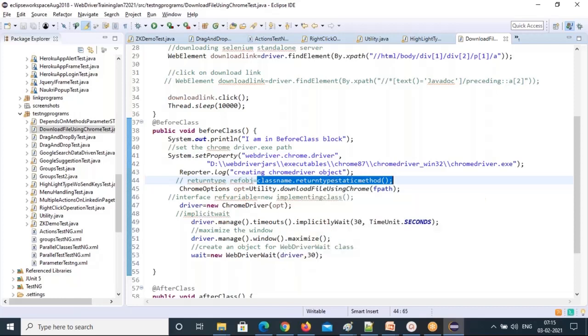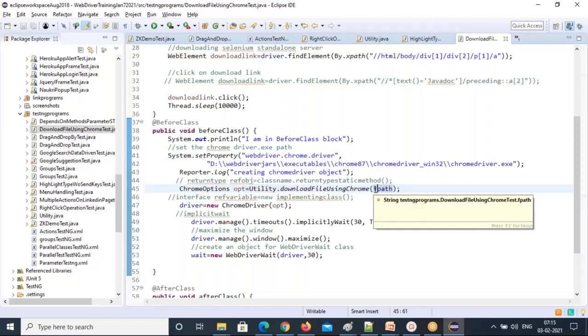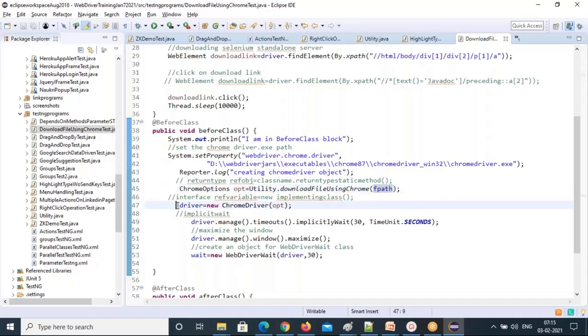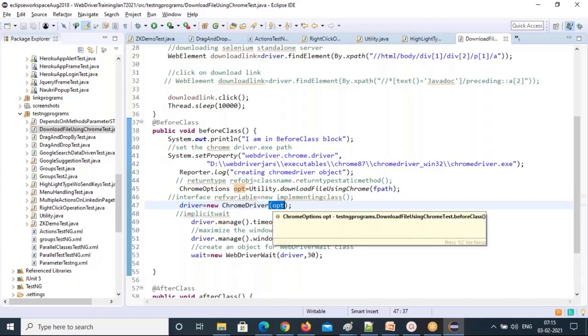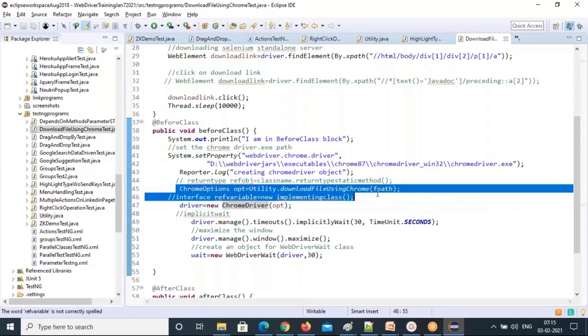These are learned in Java. So this method returns ChromeOptions. So ChromeOptions opt equal to utility class.downloadFileUsingChrome, passing the path where I want to download. I'm passing that path here. So driver equal to new ChromeDriver, and I'm passing this ChromeOptions object. Till now we were using the default ChromeDriver constructor, but now I'm using the parameterized ChromeDriver constructor. That's the only change. Other than that, nothing.